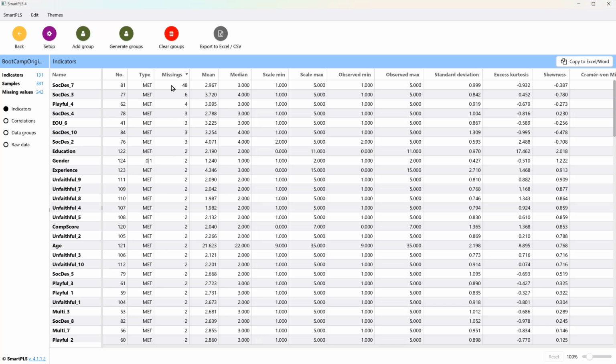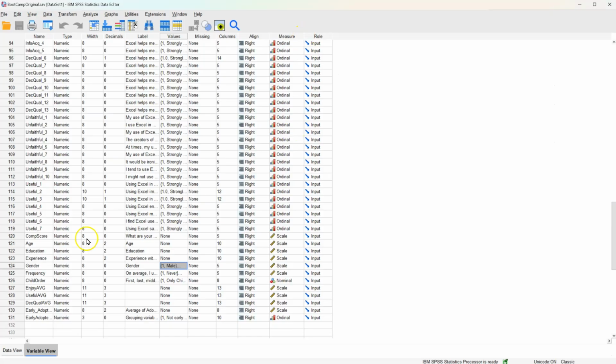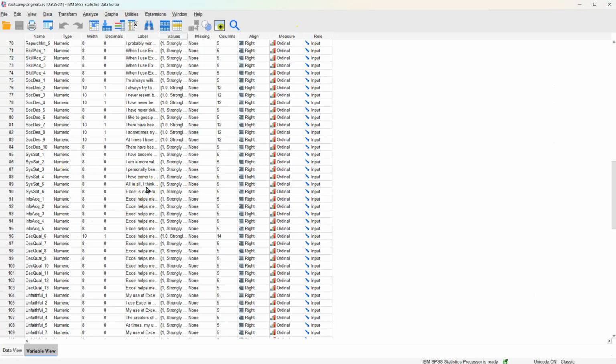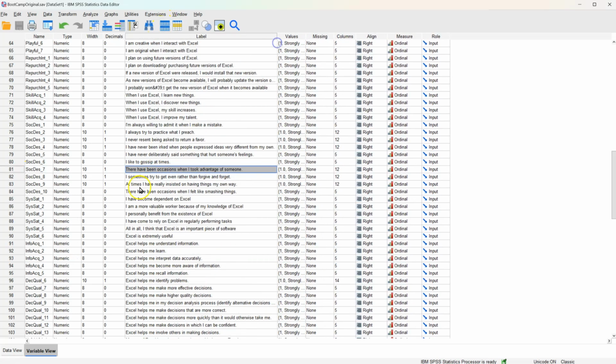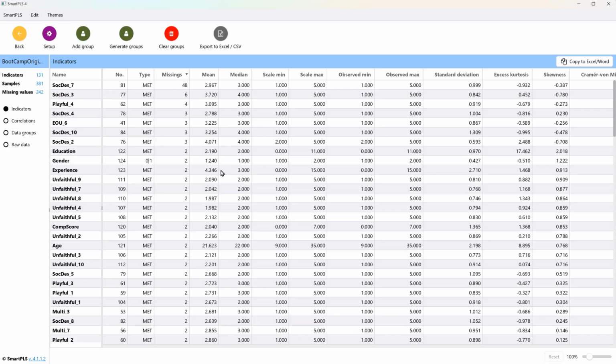Now the first thing I'd want to do is try to understand why. So I might go look at the wording of that question. Here's my data set. If I go look at Social Desirability 7, here it is right here. Here's the question. It says, there have been occasions when I took advantage of someone else. Well, okay. It makes sense why we might have a lot of missing data on this variable. People just don't want to answer that question. But what can we do about it?